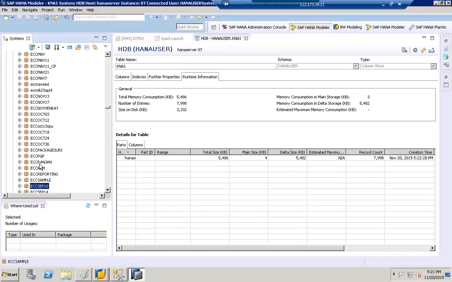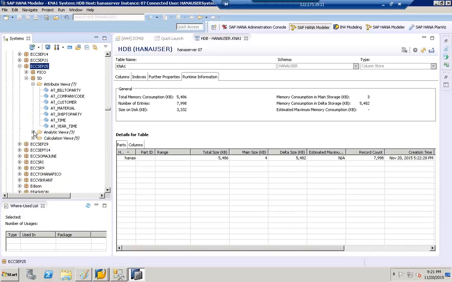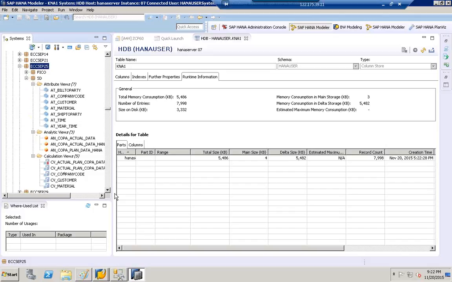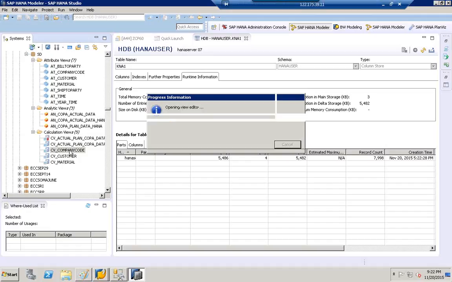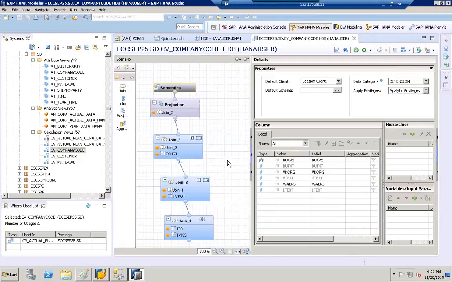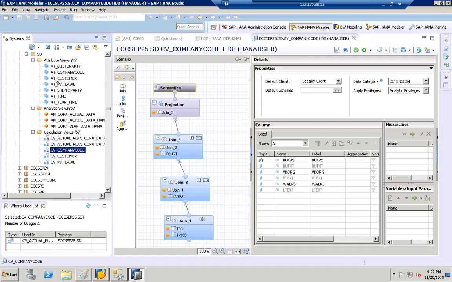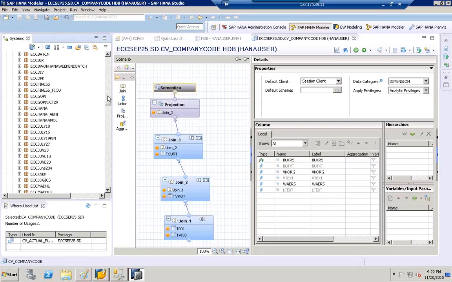So let me go to one package. If you expand any of the packages over here, all these are different views. If you double click on any of the views, it's the company code view. So this is a view which gives details about company code. Like this we create different kinds of data models, and these data models are grouped under packages, and packages are grouped under the content folder.